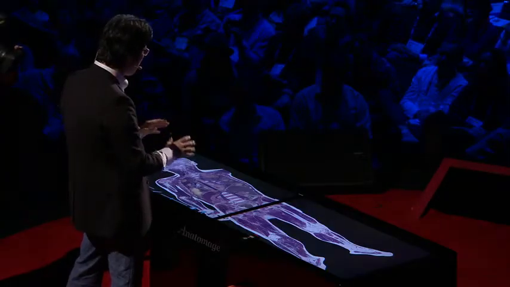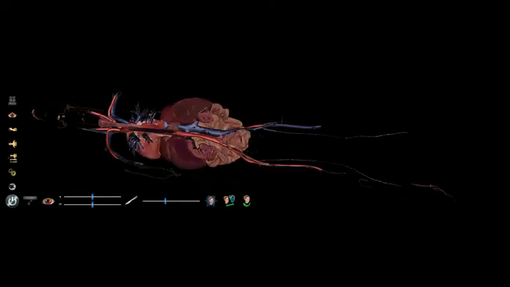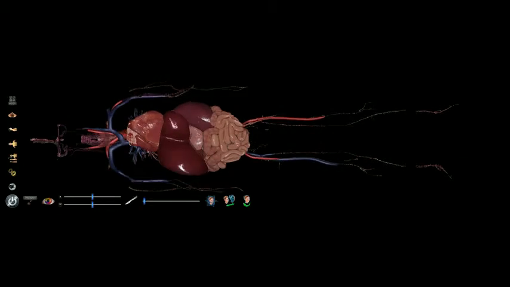So instead of just butchering the body, I'd like to do a more clinically meaningful dissection. What I'm going to do is peel off all the skin, muscles, and bones just to see a few internal organs. Right here. Let's say I'm going to cut the liver right here.